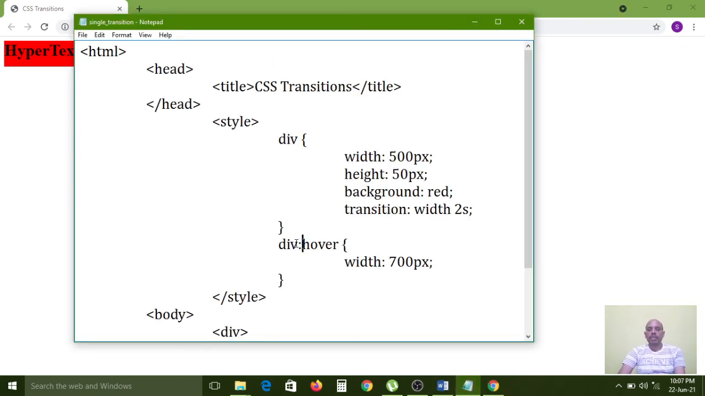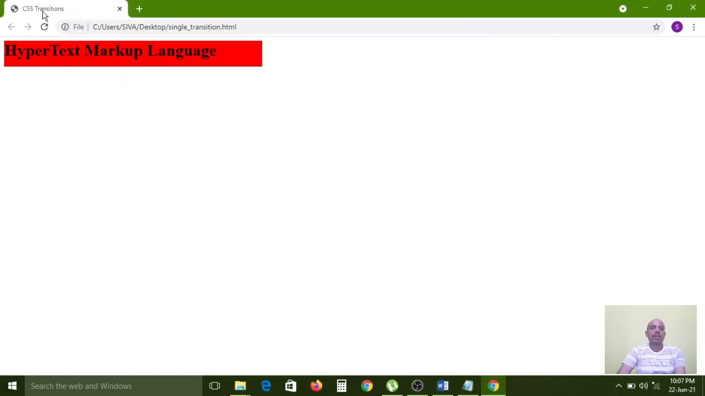If you use div colon hover, just don't give any space between them. Carefully observe. Now I am removing and adding space. Don't give any space here. Div colon hover, you have to write it immediately. Okay, now I am saving this one. Now I am refreshing the page. Carefully observe. Now the mouse is moving on that, so the width is increasing. The width is increasing.